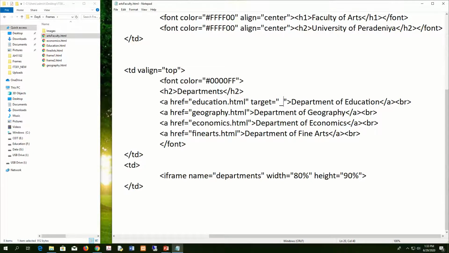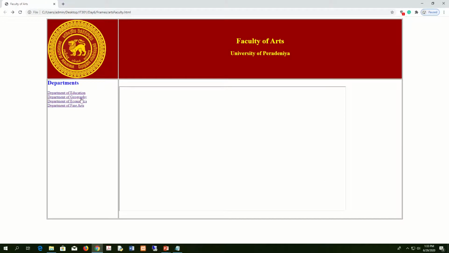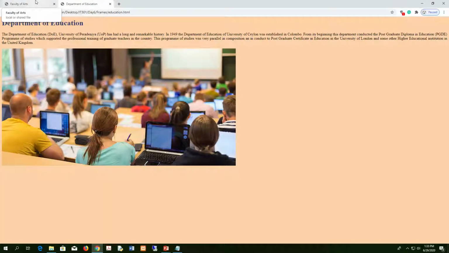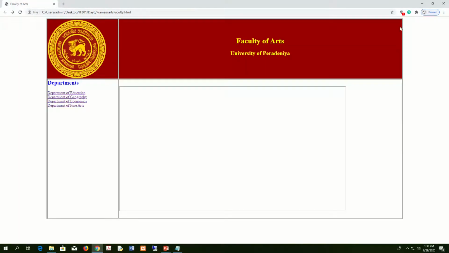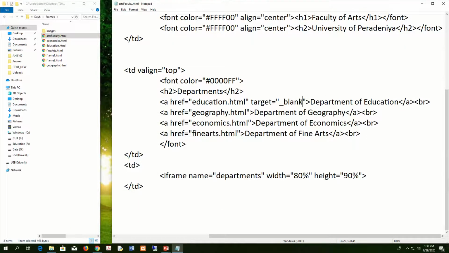Right, for example, if you say blank and refresh this, then it will be open in a blank tab. That means a different tab. In here I'm not going to set the blank, I'm going to say this one should be open within this departments iframe. I copy this and set the target as departments. Because here I set department as an iframe name, and here also I set target.